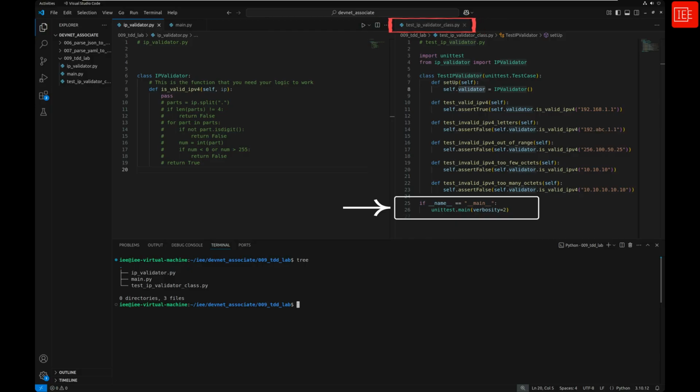Each test is designed to catch a specific case, valid or invalid. This is the perfect example of applying test-driven development, because we write these tests first, let them fail, and then write the logic to make them pass.